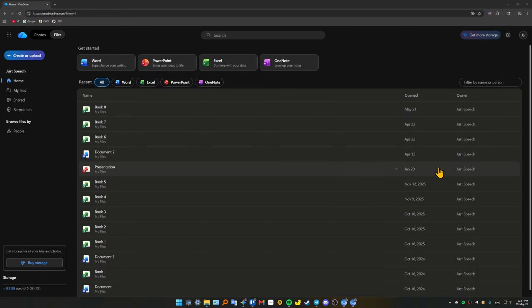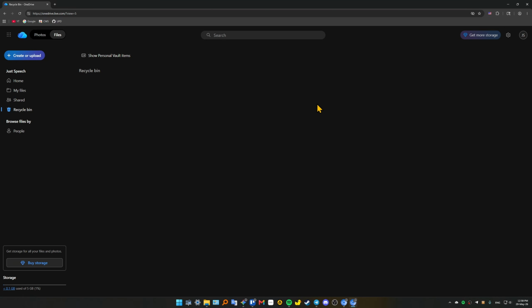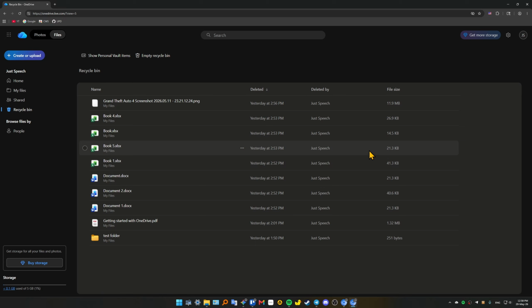Alright, so when your local file recovery tools fail, we need to bypass your operating system entirely and tap directly into Microsoft's backend cloud service. So just like me, open up your browser, go to onedrive.com, this address, or just live.com, and then navigate here and select and log in with your account. Then guys, just navigate to the recycle bin.